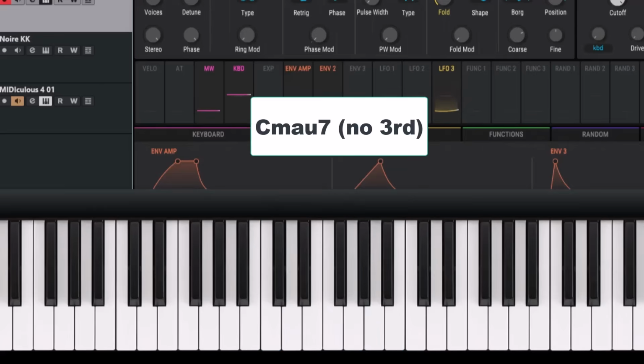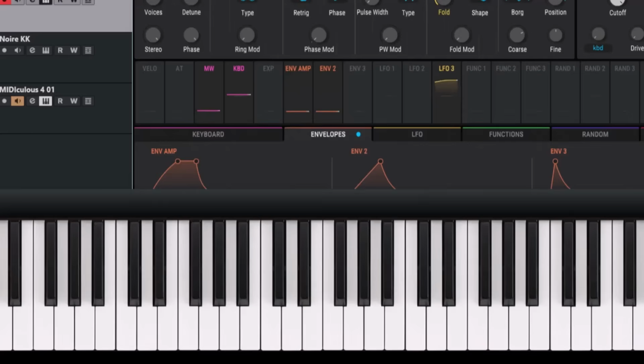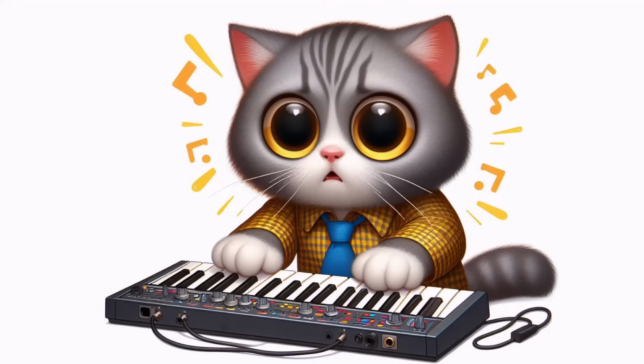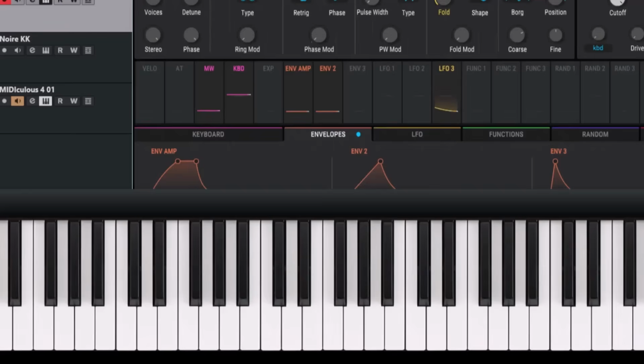Now that might sound a bit weird, but if I said to a musician, "Hey musician, play me a C major 7 chord without the third," they might give me a funny look, but I am 99% certain that this is what they would play.